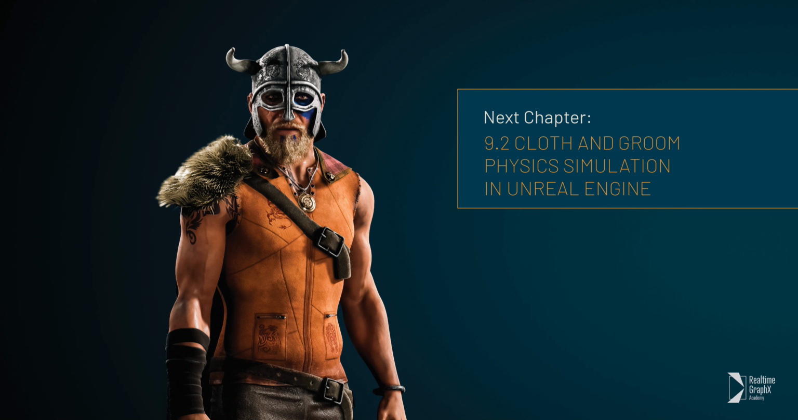In the next and final chapter of the clothes rigging pipeline, we will have a look at cloth and physics simulation in Unreal Engine.